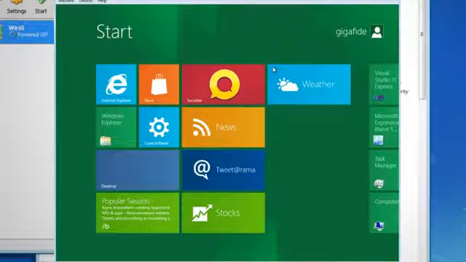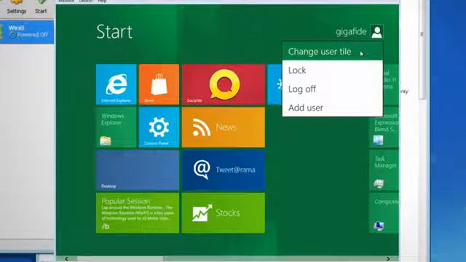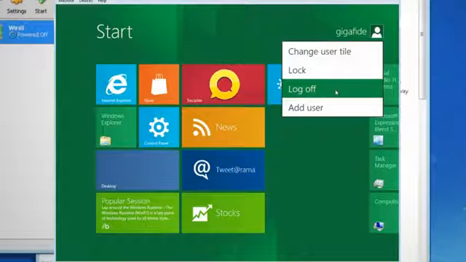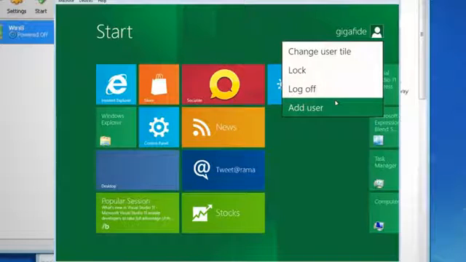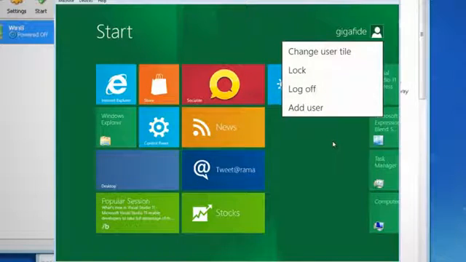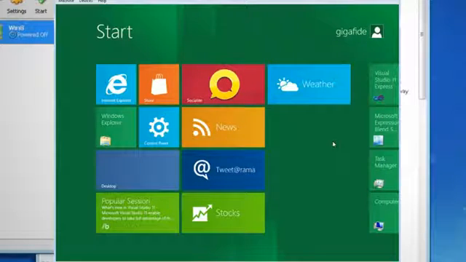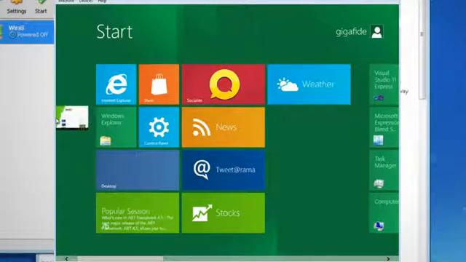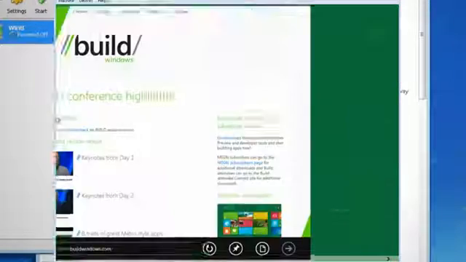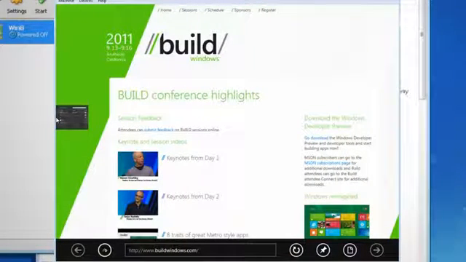If you click on your profile icon, you can edit it, log out, lock the computer, or add a new user. And there's a couple of cool quick access features that Windows 8 has. If you move your mouse over to the left-hand side of the screen, you can access your recently opened applications and just click on them to reopen them.